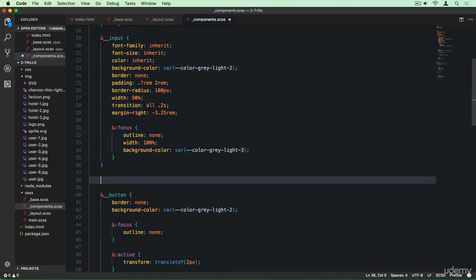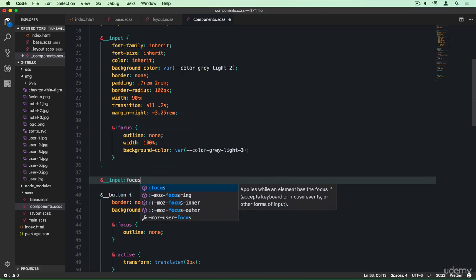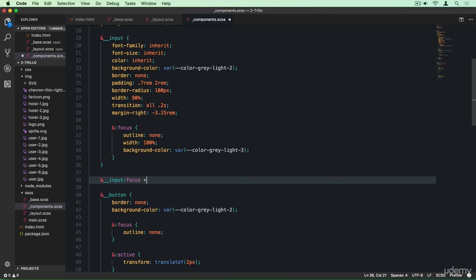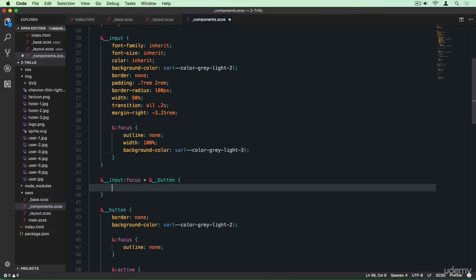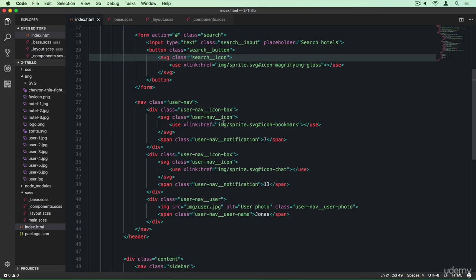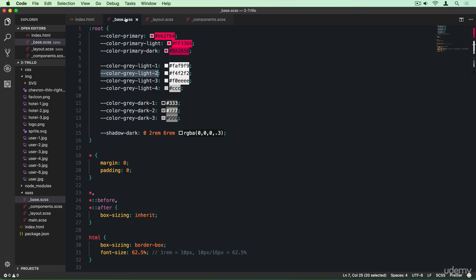And we have to actually do it outside here. So input, focus, and then select the adjacent search button, right? So we did that a lot in the other project. So just to remember, here we have the input and here we have the button, and they are siblings, okay? And so therefore we can use the adjacent selector to select the sibling of the selected input, okay?